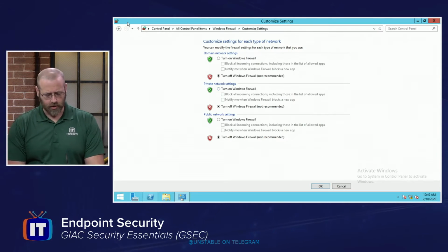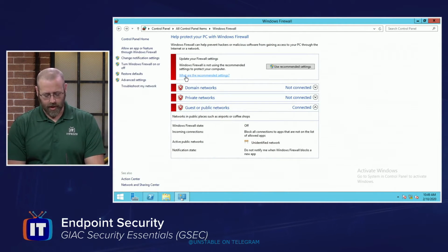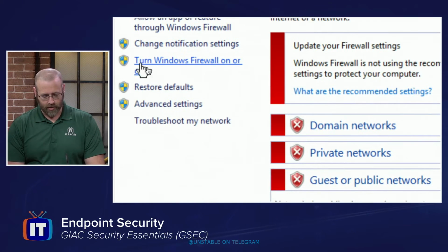So I turned all those off so you could see that, and I could just turn those back on, but it is showing you here. If you need to go there, that's right over here on the left-hand side. It says turn Windows Firewall on or off.